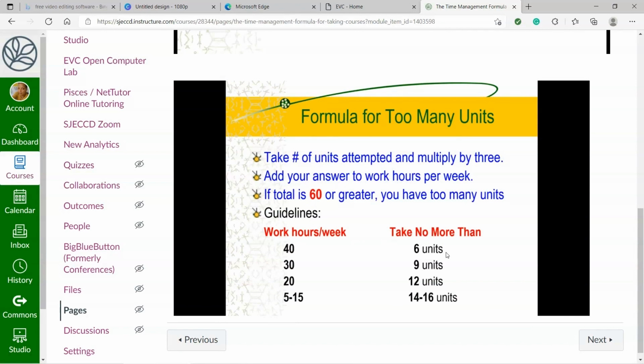If you're working full-time, you should be taking no more than 2 classes. If you're working 30 hours a week, no more than 9 units. If you're working 20 hours, then you can go ahead and be a full-time student because you have enough time to study. Okay, and so on and so on. So again, if you're working a full-time job, do not attempt to take a full-time load of courses.